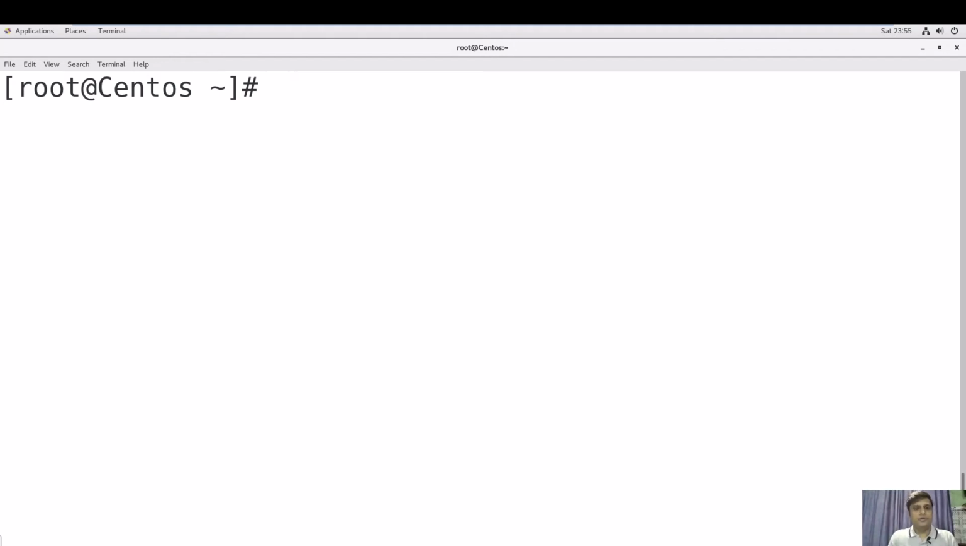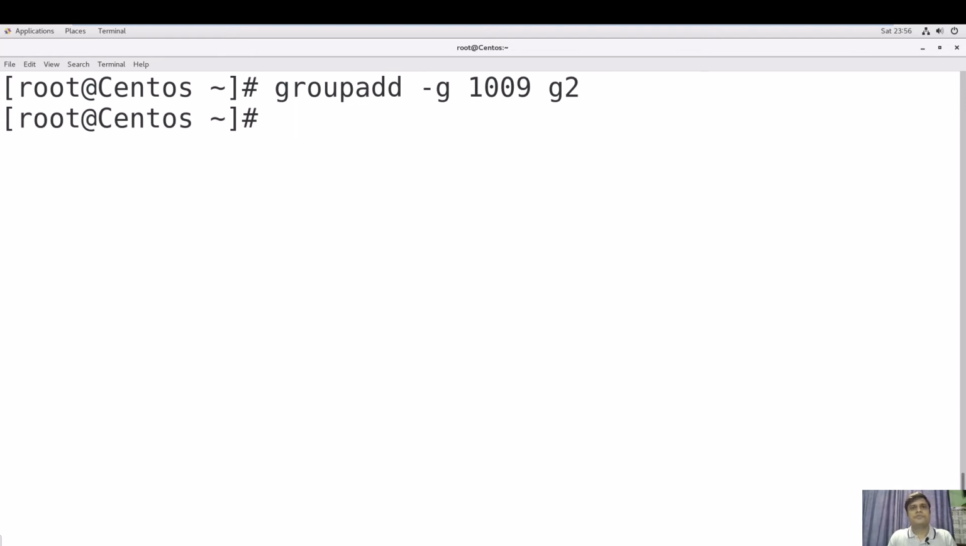Suppose you want to create a new group, you can create it with groupadd -g, then your group ID and your group name. So you have created two groups, G1 and G2, with some group IDs, right?